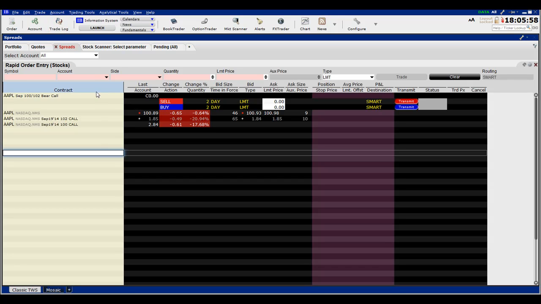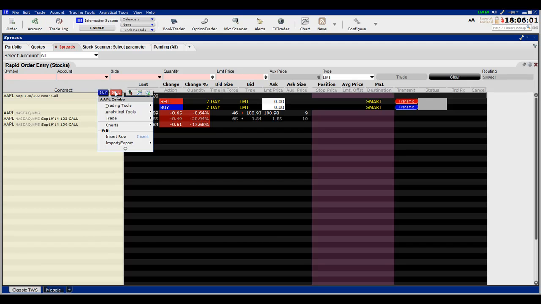So on the close, we simply right click, sell, limit, and then choose your price, and then transmit. That's it. Cover quick, end of story.